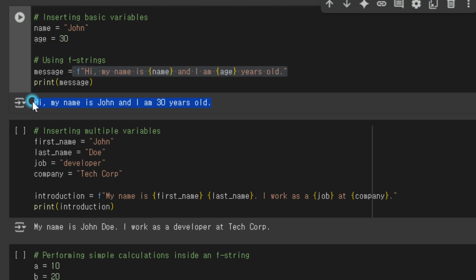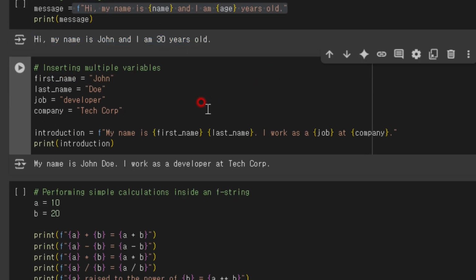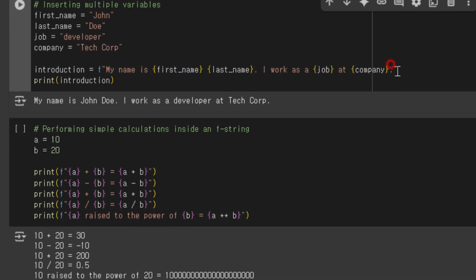Now let's try including multiple variables. Say you have a first name, a last name, a job title, and a company name. With an f-string, you can create a sentence like this. My name is John Doe. I work as a developer at TechCorp. Notice how the f-string pulls all of those pieces together in one smooth, readable line.